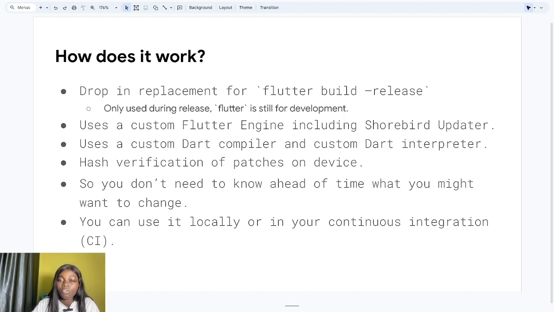And basically it uses the custom Flutter engine with a Shorebird updater, and it has hash verification of patches on devices, so you don't really need to know what you want to change ahead of time. This makes it different from services like remote config that you can use to change UI in production. And you can still use it with your CI/CD integration. For example, you can use it with Bitrise, Codemagic, and GitHub Actions.